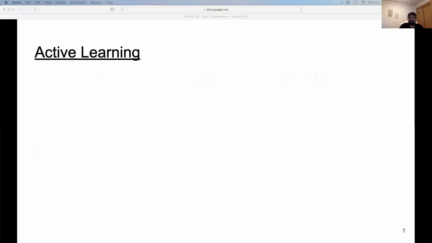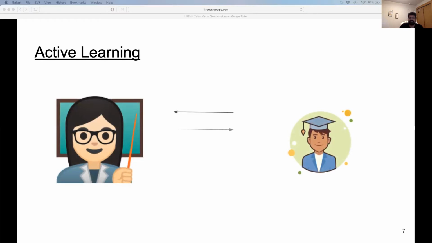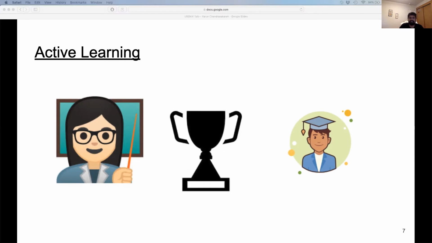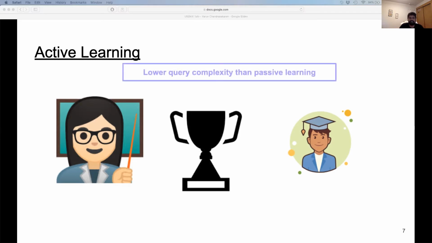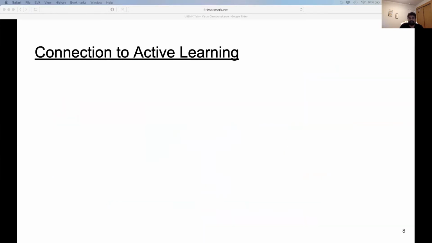Let's take a step back and discuss active learning. Active learning is a form of semi-supervised learning where there are two entities, a teacher and a student. The student interacts with the teacher through issuing several queries and observing the teacher's responses. At the end of this interaction, the student learns a concept. It is well known that for some hypothesis classes, active learning has a lower query or sample complexity than passive learning approaches. Better still, we know the number of queries needed to learn some hypothesis classes.